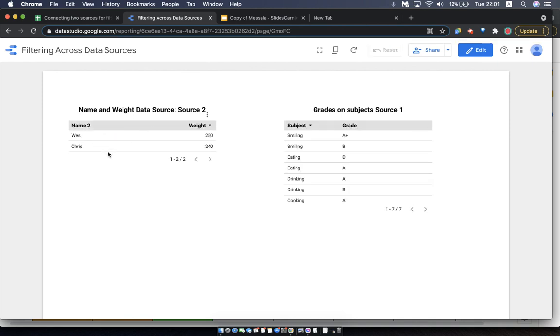So notice how now I can filter from one data source and filter it on top of the other one. Pretty amazing, eh? Lots you can do with Google Data Studio.